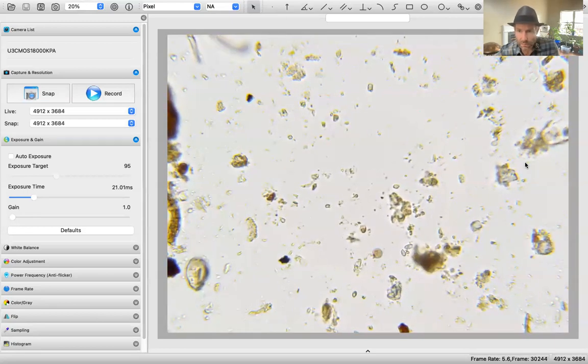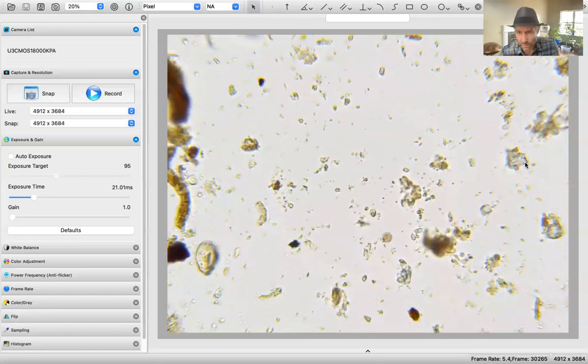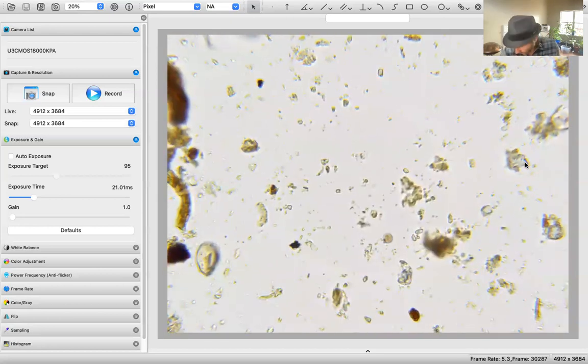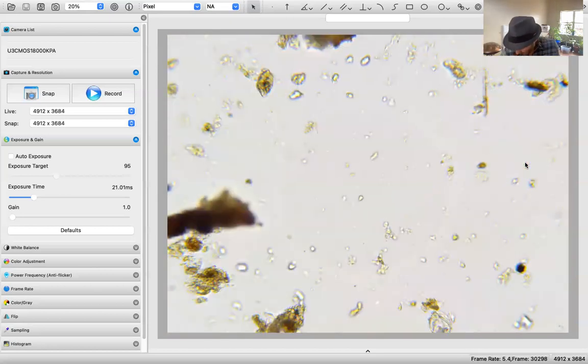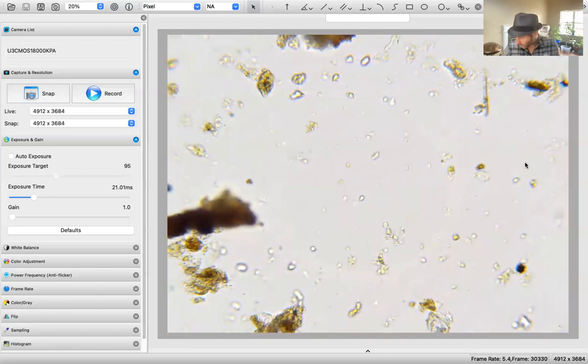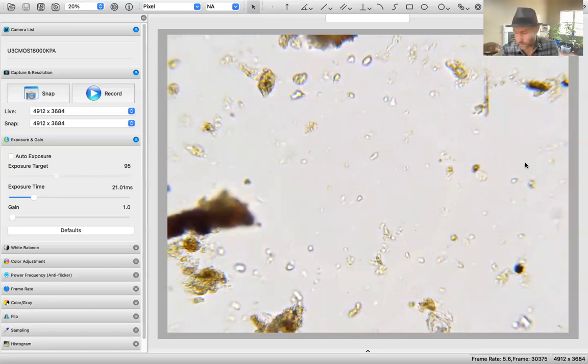All right, let me just move the frame just an itty bitty bit to see if that is a testate, and it is not. So moving on. There was nothing to record in that last one. And here we have our last field of view where we will be communicating.